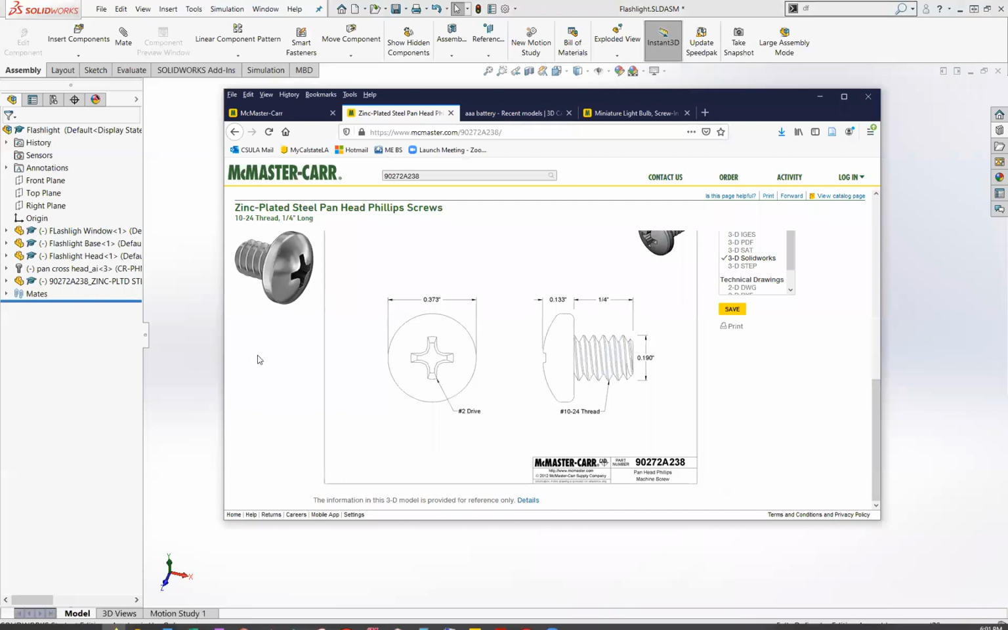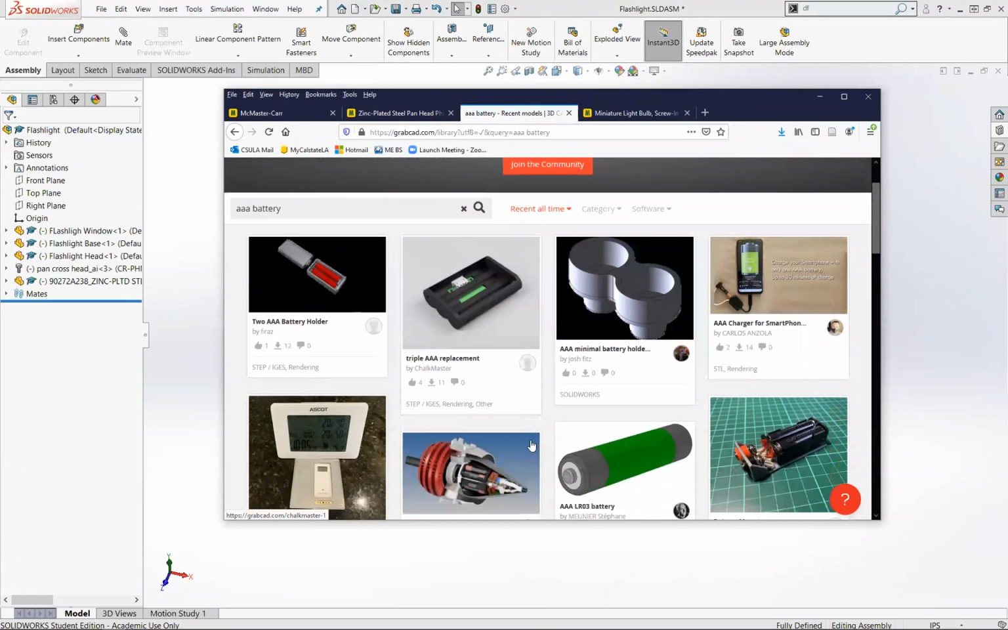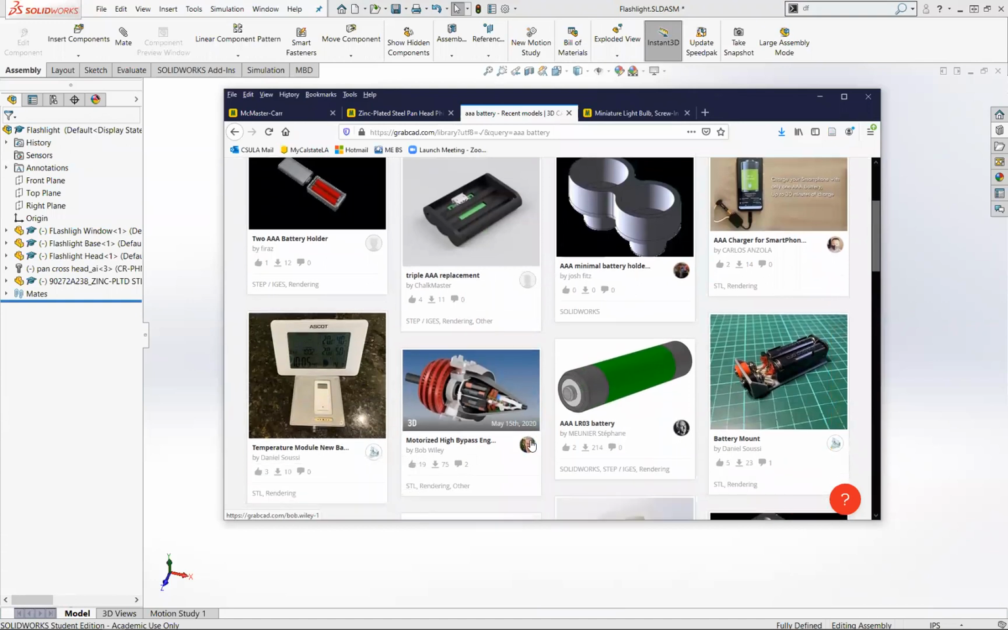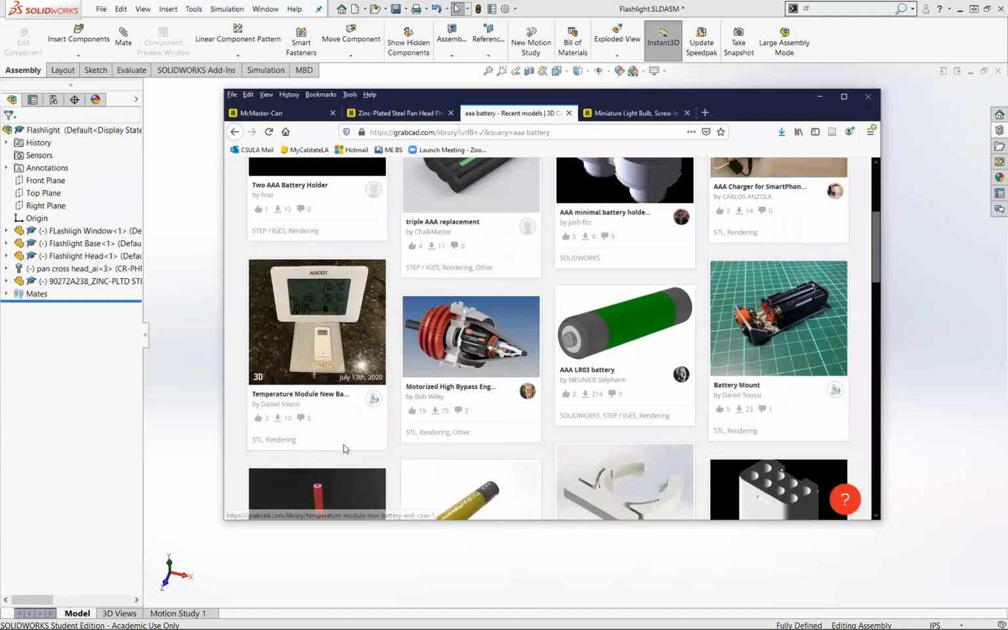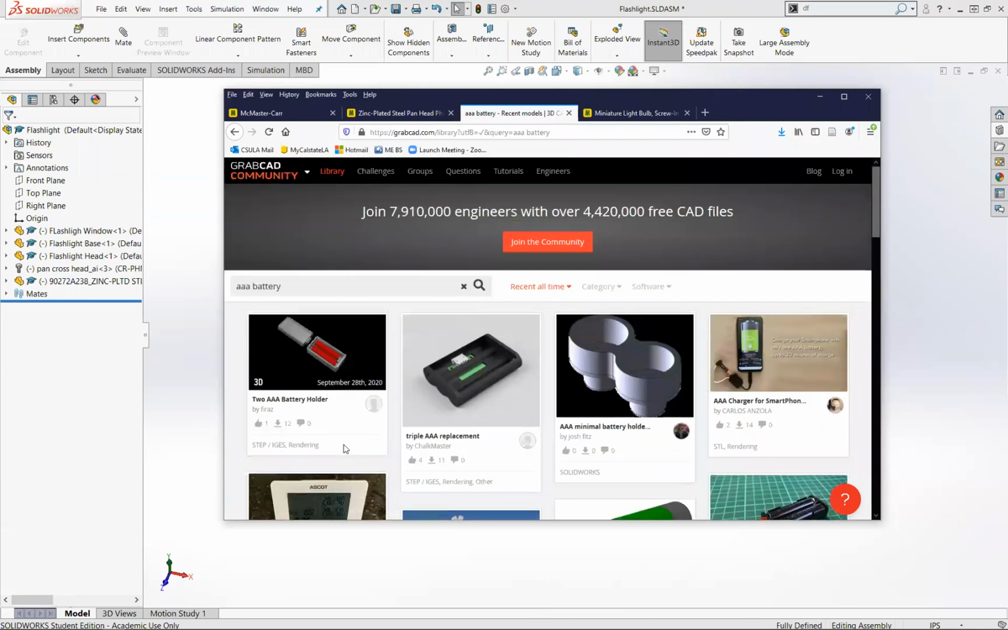So some other areas that you might be interested in is, for example, like the battery. So the battery, you might not be able to actually find the CAD model inside McMaster. So there's other stuff like GrabCAD, which is basically a database of CAD models of things that people have already created. So you can create a free account here and you can come and download the different batteries that you think might work and integrate them, if you didn't want to make them yourself.